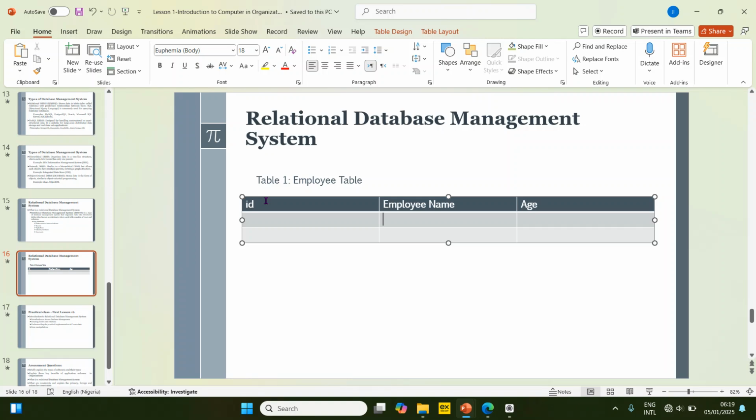These are the attributes which describe the characteristics or the properties of this table. This table is an object, so the attributes are the properties, or we can call them the characteristics of this table, which are the ID, the employee name, the age. There are also more attributes that can make up this table, right?